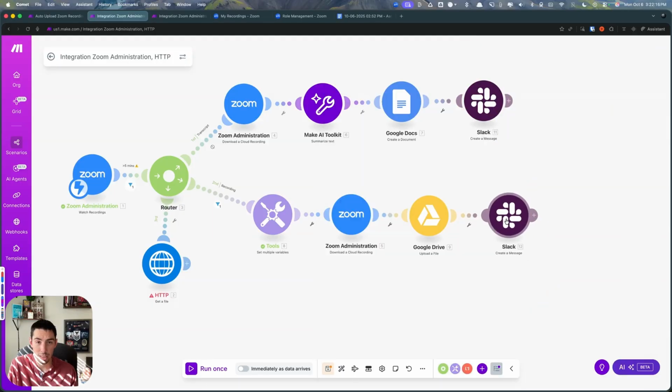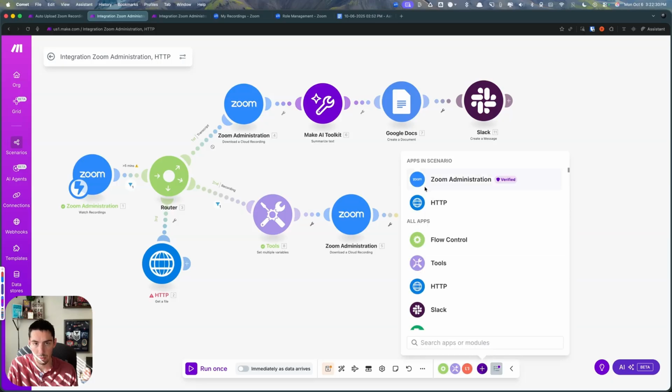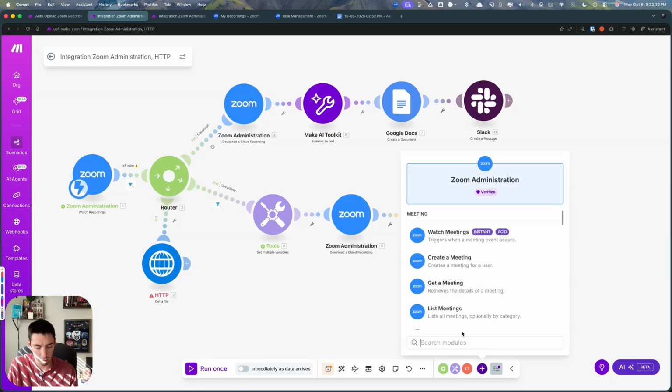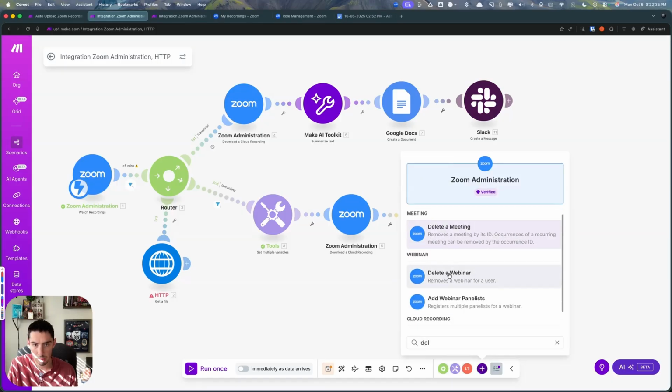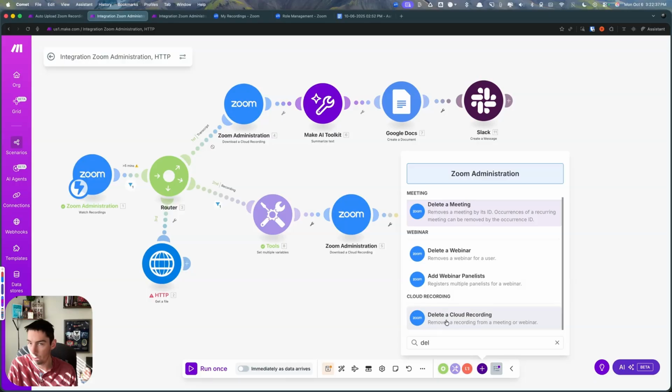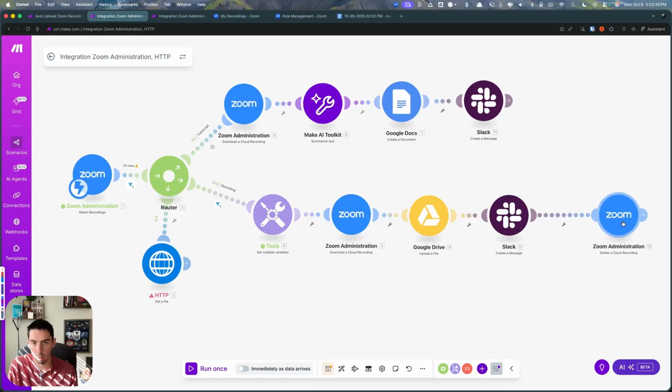But now after this, we want to go and delete the recording, because that's the whole thing about this, using Google Drive, which is going to be cheaper for your storage than using Zoom storage. So now here, we need to delete the recording. If we come up to Zoom administration and choose delete a meeting, delete a cloud recording, we're going to select that and bring this over here.